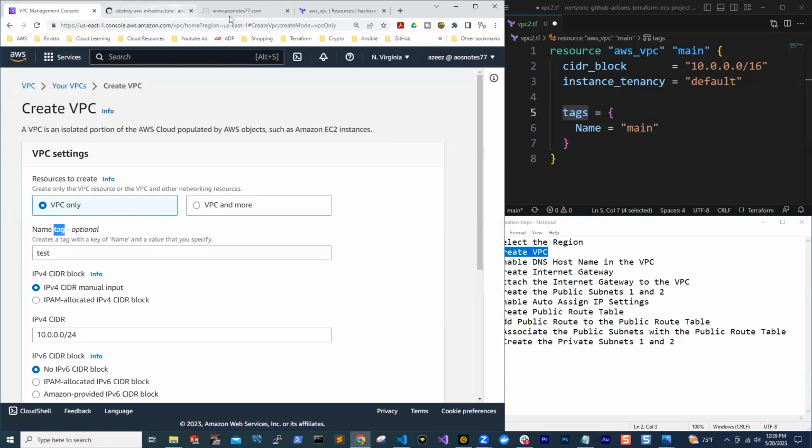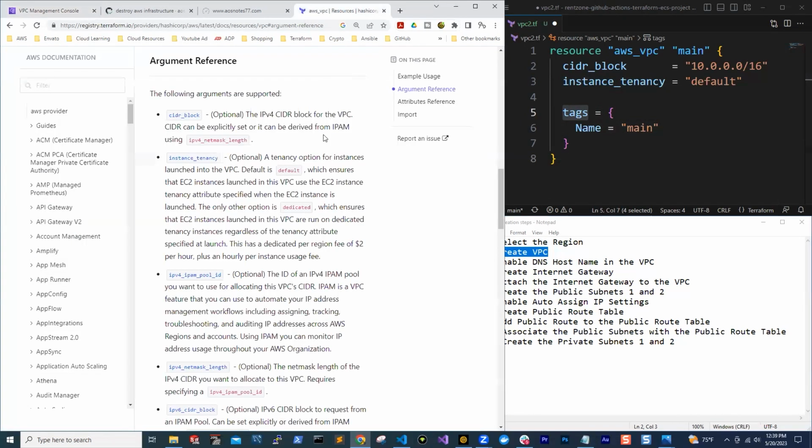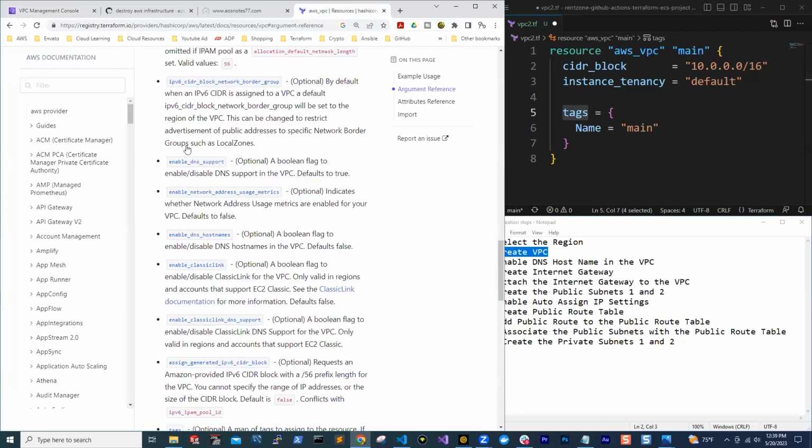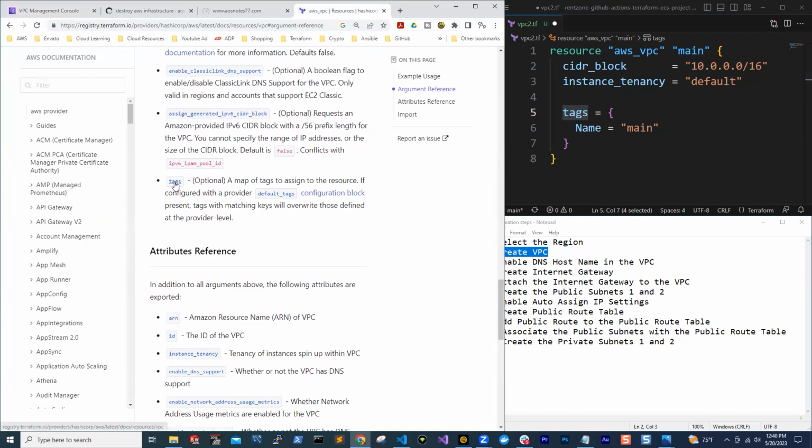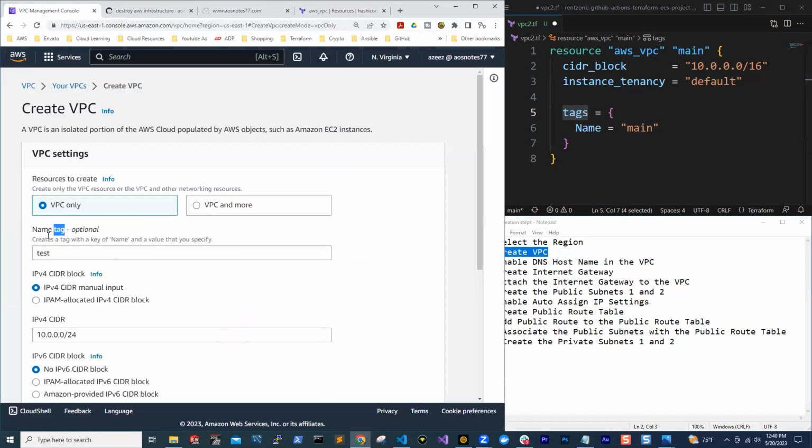So here, if you also come to the Terraform documentation, and these are in alphabetical order, you can see we have a section here for tags, and it just tells you a map of tags to assign to the resources. So the first option here is tags. That is why we have the tag argument in our Terraform code.